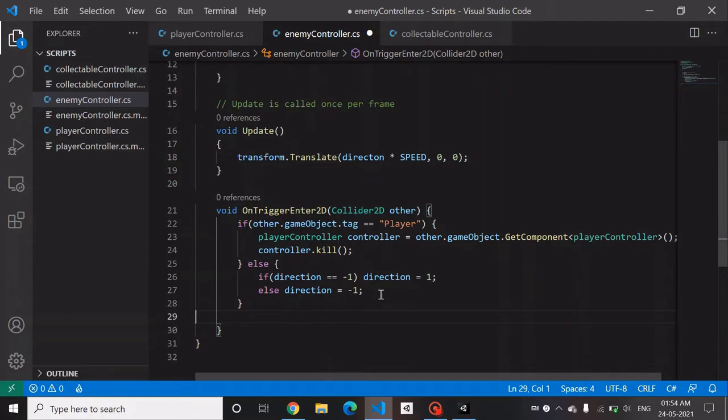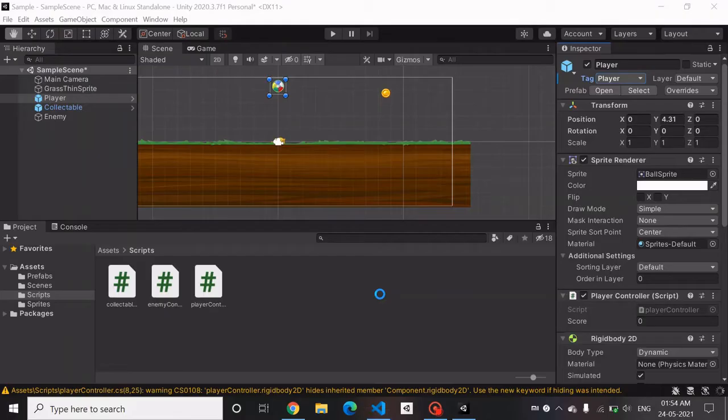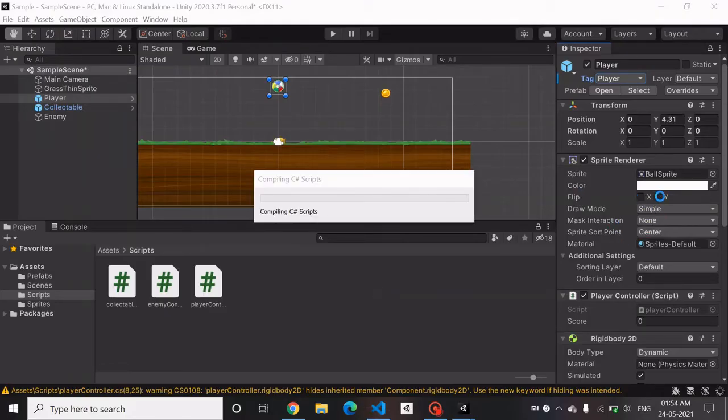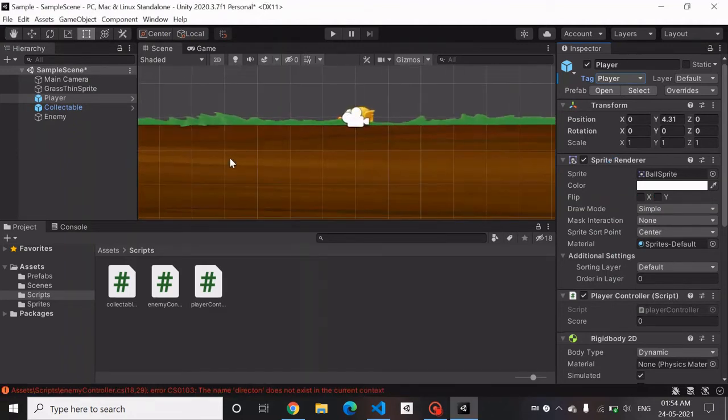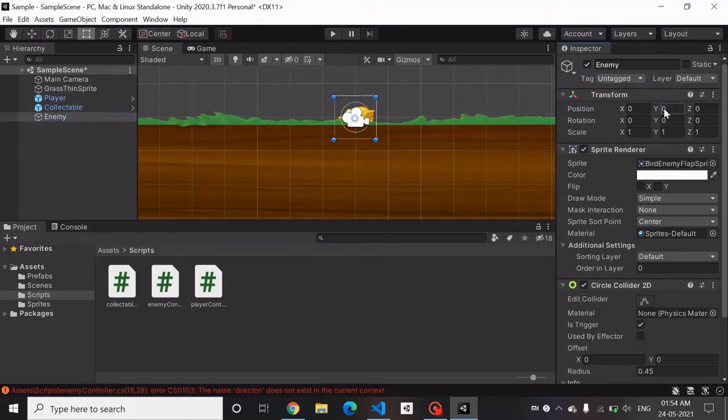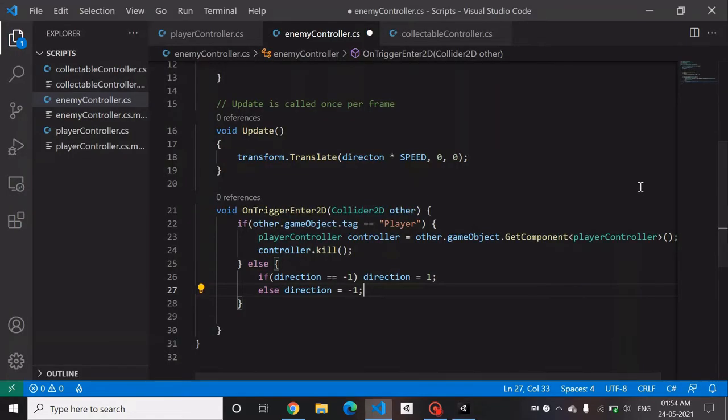Another thing we want to do is flip the X part of the sprite. So if I show you, right now let me just move the enemy a little bit. Right, so now if I click on flip, it just flips the sprite. It does not do anything else, just changes the sprite's image to a mirror image on the X coordinate.